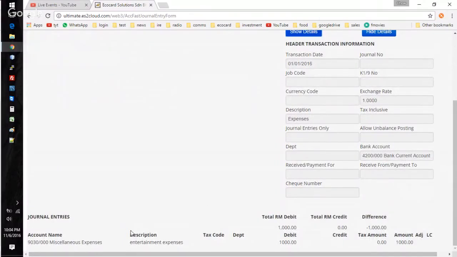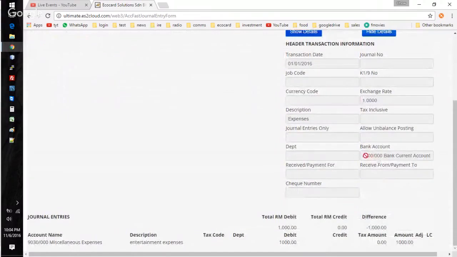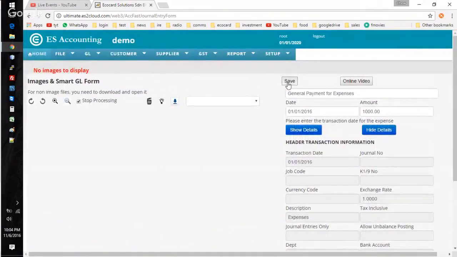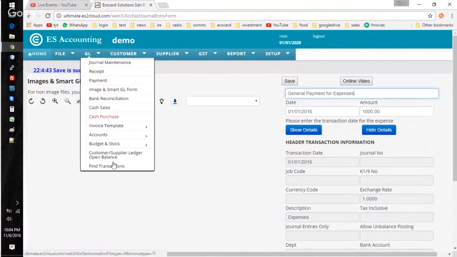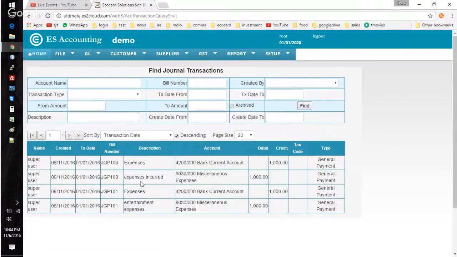Entertainment expenses, and this is the account. So when you save it, it will go into this respective account. I will credit my bank current account, 4200. So let's say I save this, and it's done. And I go back and check my journal entry. There you go. I have an earlier transaction that I didn't clear. That's why you can see this earlier transaction over here.